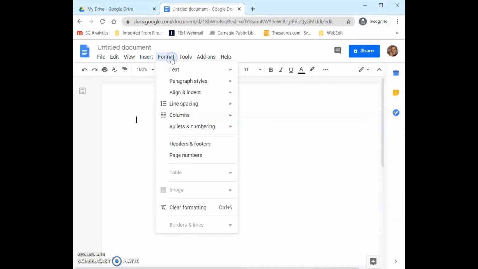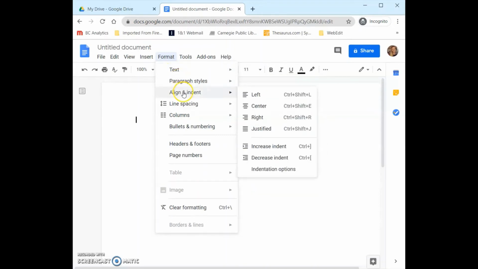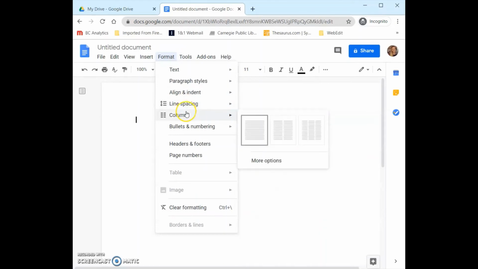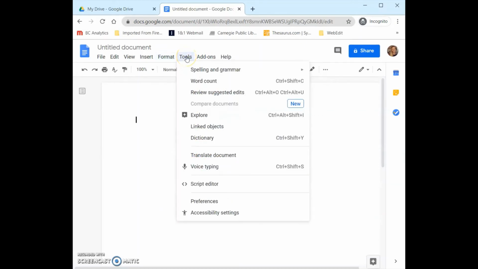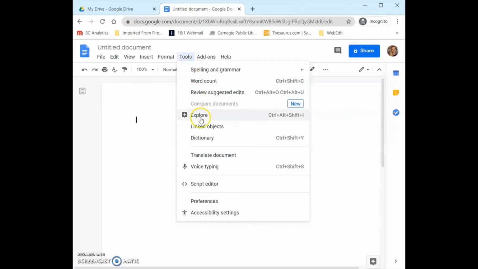Format is also very similar to Word. This is where we can change the format of our document, including things such as the text, paragraph styles, alignment and indentations, line spacing, columns, and then we can add bullet points and numbered lists, as well as page numbers and headers and footers. Finally, we have Tools right here. So this includes tools such as spelling and grammar, word count, we have a dictionary, we could translate the document, etc.